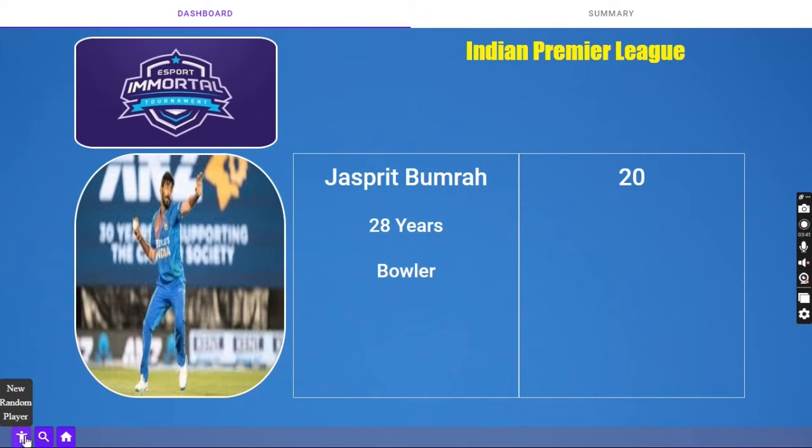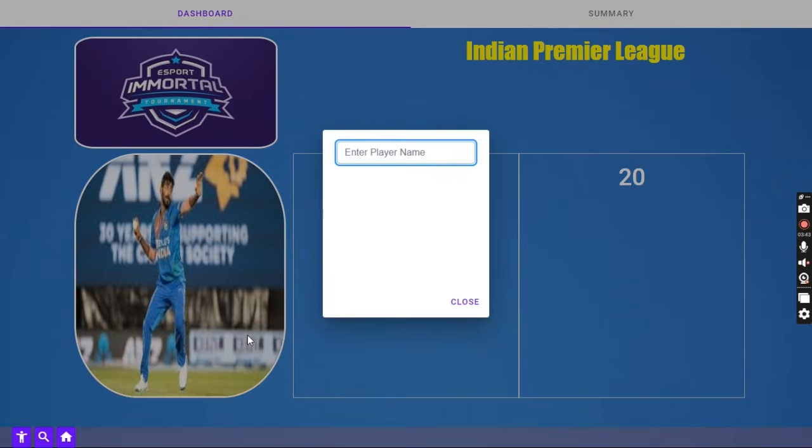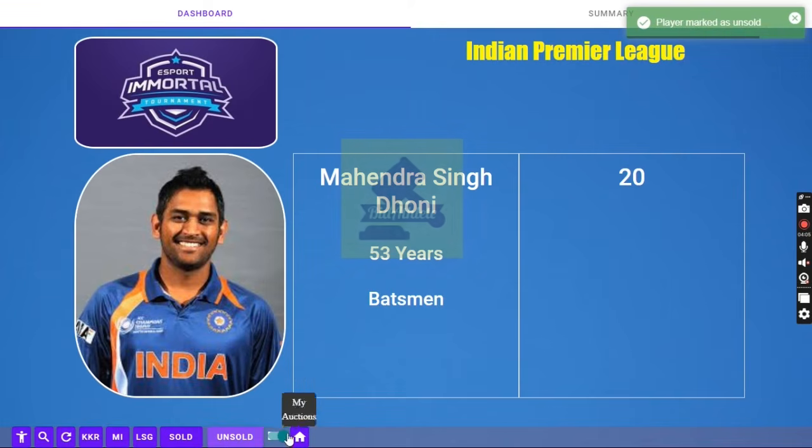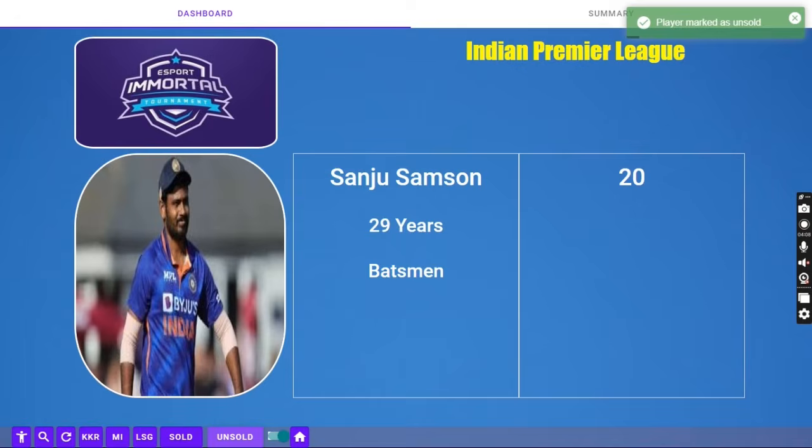So either I can select a new random player or I can search for a player. Let's say I search for any player, I choose Mahendra Singh Dhoni. Then again all the options are available, you can start bidding on the player. And if you want the player to be automatically selected after each player is marked sold or unsold, then turn this switch on. So now if I hit unsold and this switch is on, a new player would be selected automatically.